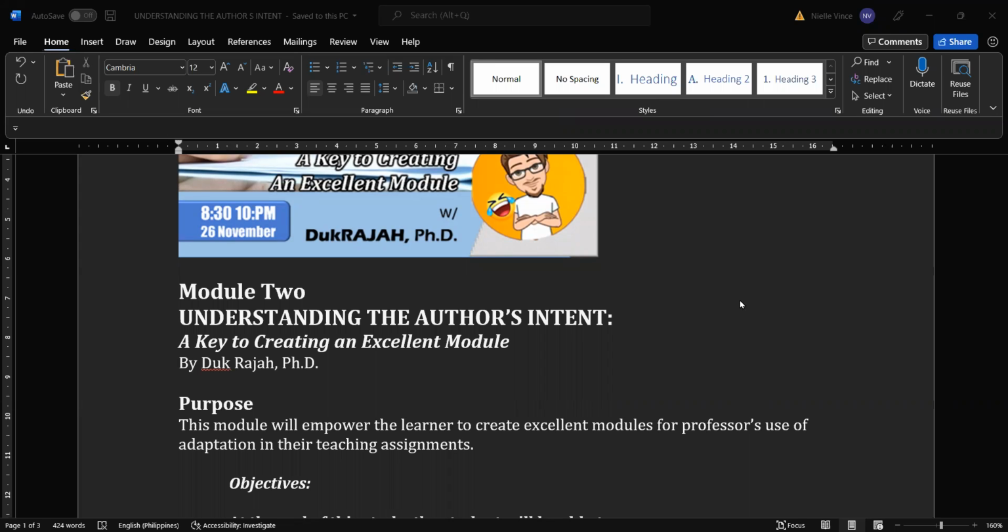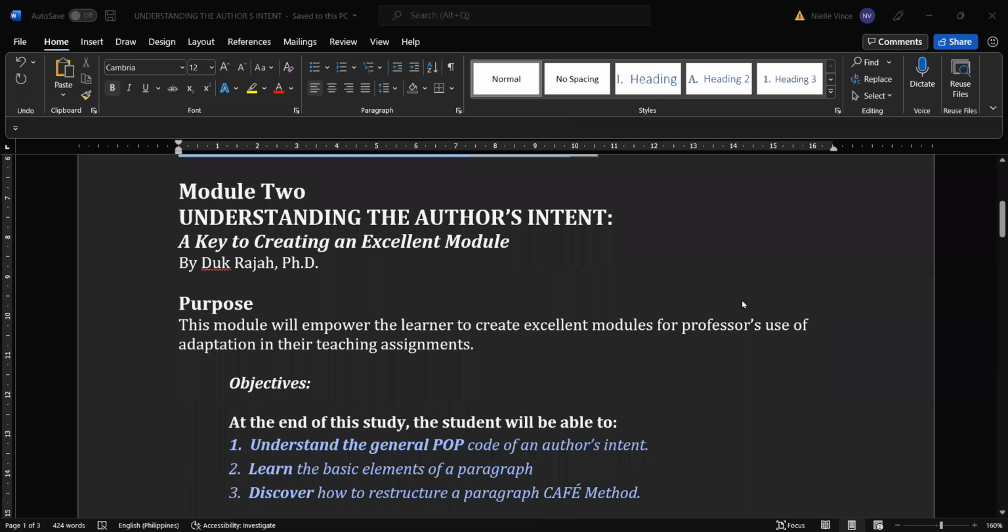So, in this module 2, we are going to go through understanding the author's intent. Ang ating maintindihan, ang intent ng author, yung gustong iparating ng may akda ng aklat. So, the purpose here is that this module will empower the learner to create excellent modules for professors' use or adaptation in their teaching assignments.